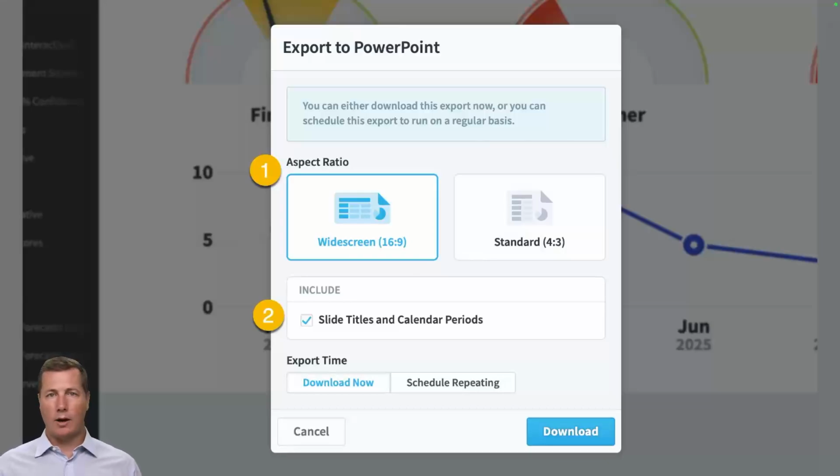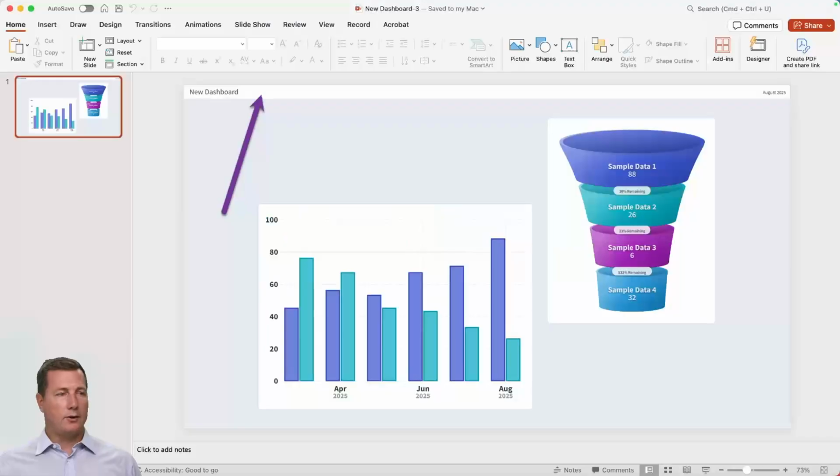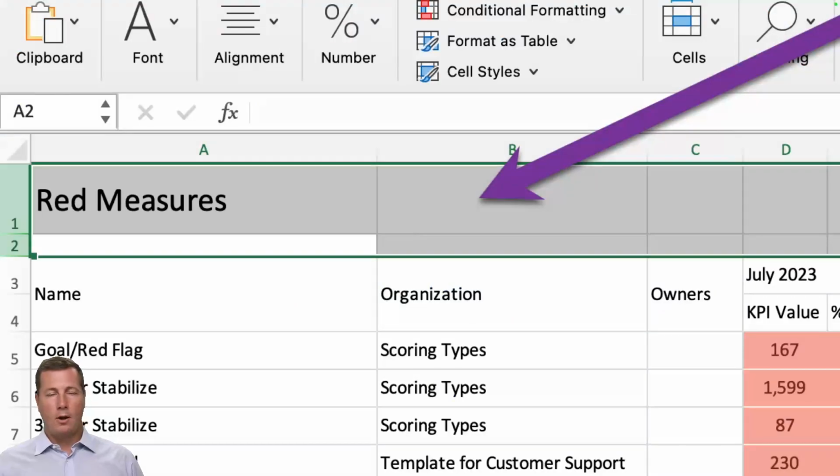There's a bunch of export options that have changed. You can now choose between widescreen or standard. Our PowerPoint exports used to be standard only. Widescreen is incredibly common. It's the new default. Similarly, you can turn off slide titles and calendar periods. So this little bar on the top could show up on your PowerPoint exports, or it doesn't have to. It's an export option whenever you're exporting your data. When you export to Microsoft Excel, we no longer put a title, 2 rows. We used to have a title and then a blank row.